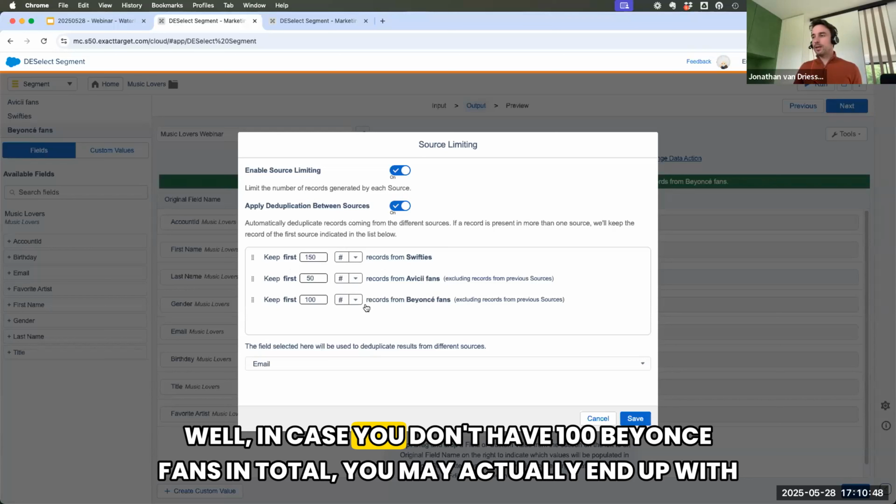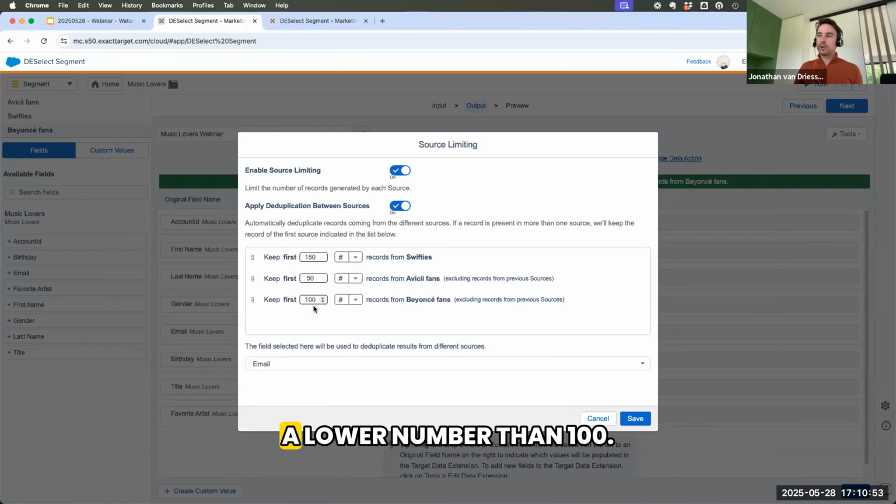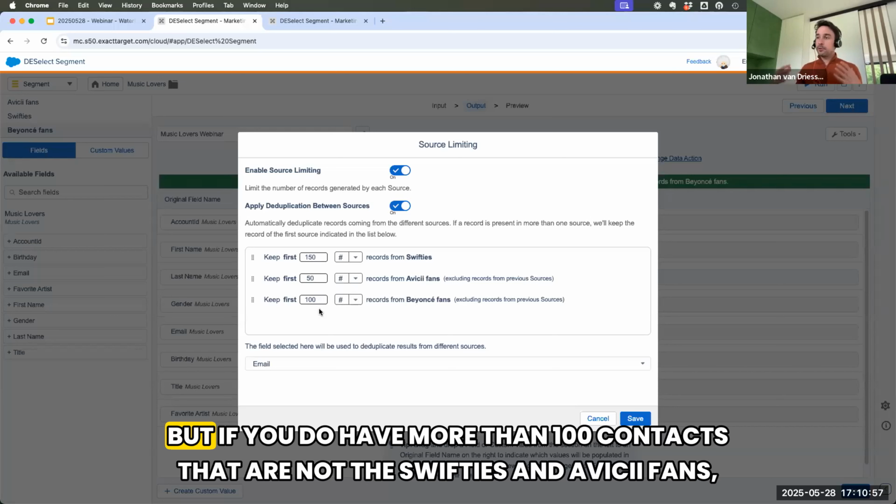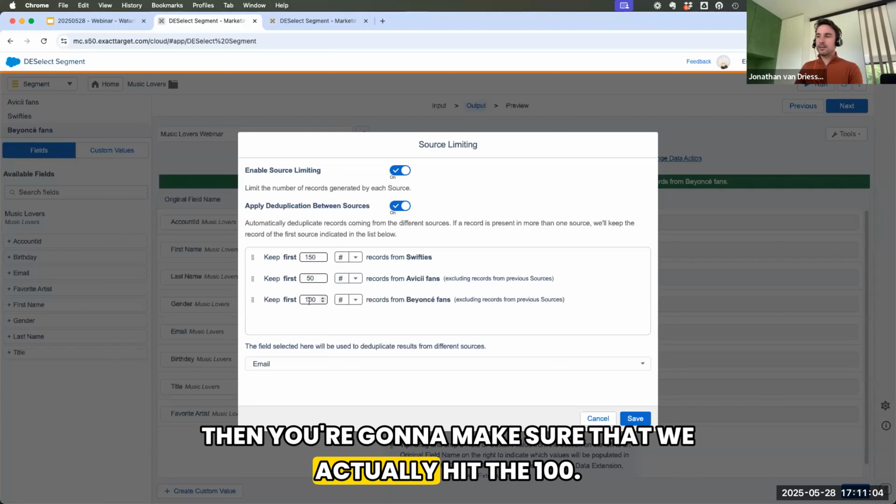Well, in case you don't have 100 Beyonce fans in total, you may actually end up with a lower number than 100. But if you do have more than 100 contacts that are not the Swifties and Avicii fans, then you're going to make sure that we actually hit the 100.